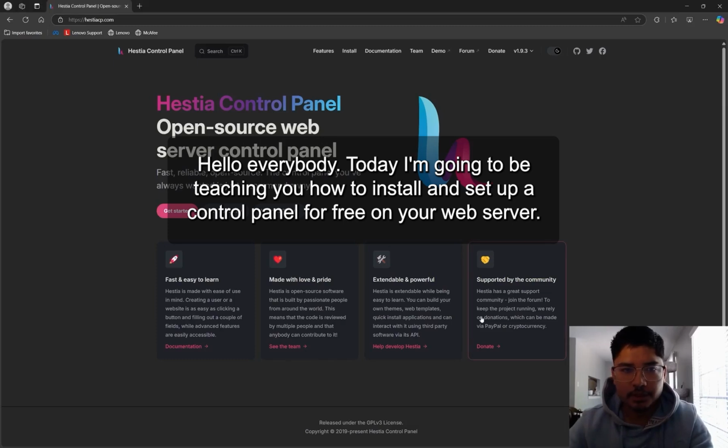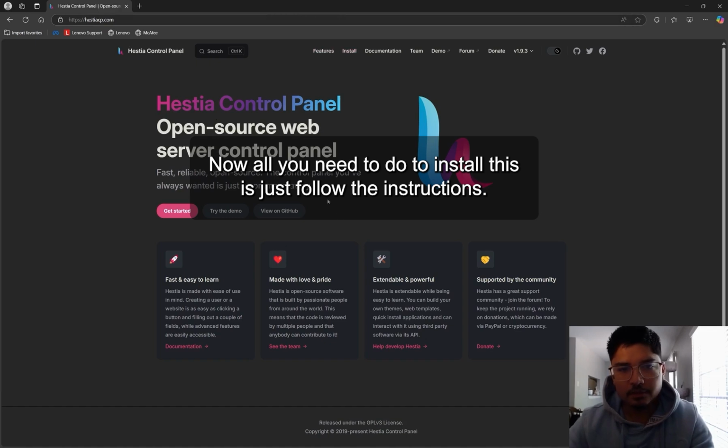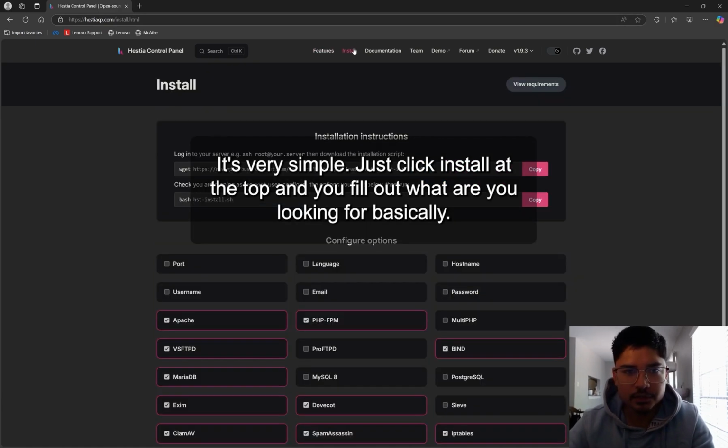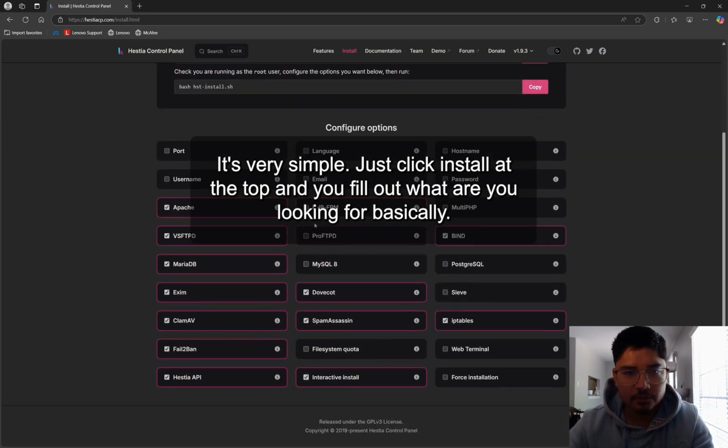Hello everybody. Today I'm going to be teaching y'all how to install and set up a control panel for free on your web server. One of my favorite control panels is Hestia, and you can go to it at hestiacp.com. All you need to do to install this is just follow the instructions. It's very simple. Just click install at the top and fill out what you're looking for.